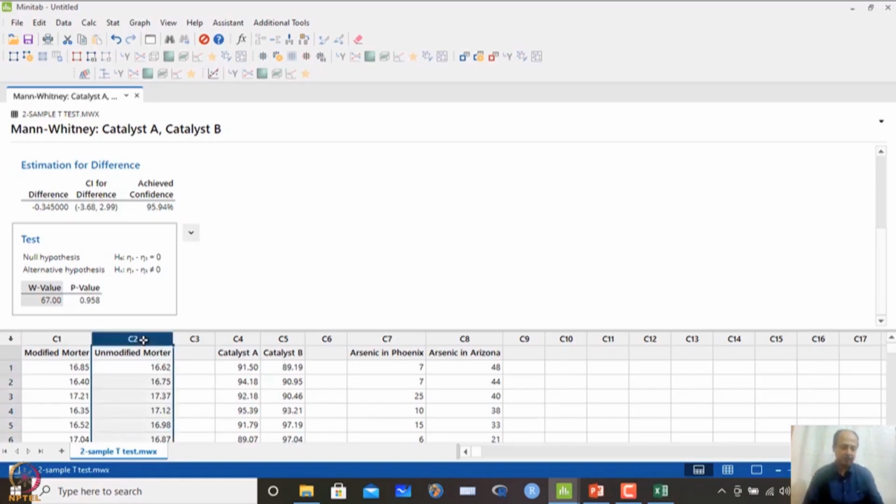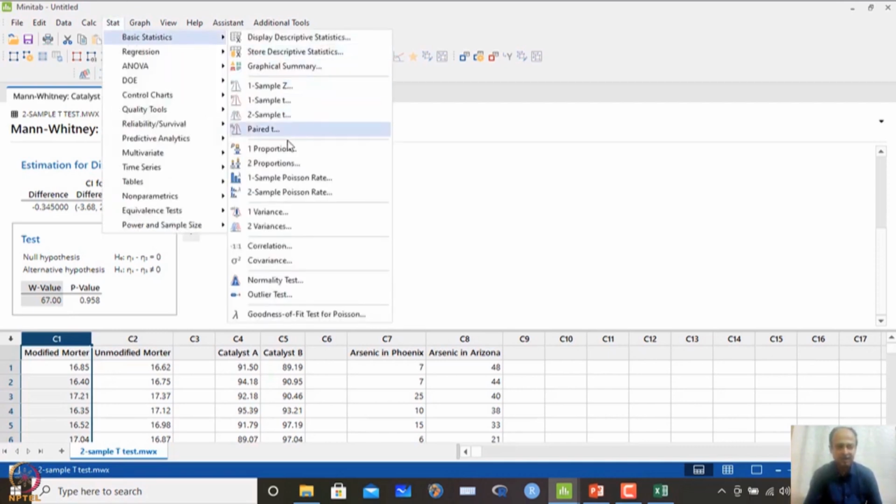Unmodified is the original formulation, modified is the new formulation of cement, and we want to do the 2 sample t test and confirm whether they are different or the same. So, what we will do is again the basic statistics testing over here. I want to check a 2 sided test, let us say.